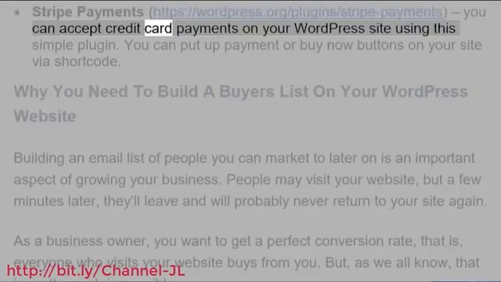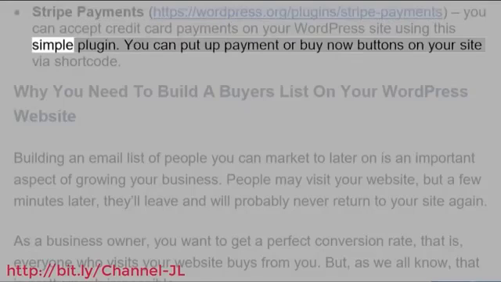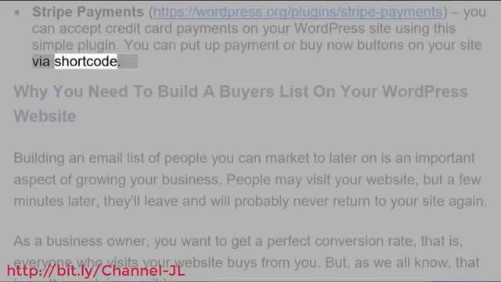You can accept credit card payments on your WordPress site using this simple plugin. You can put up payment or buy now buttons on your site via shortcode.